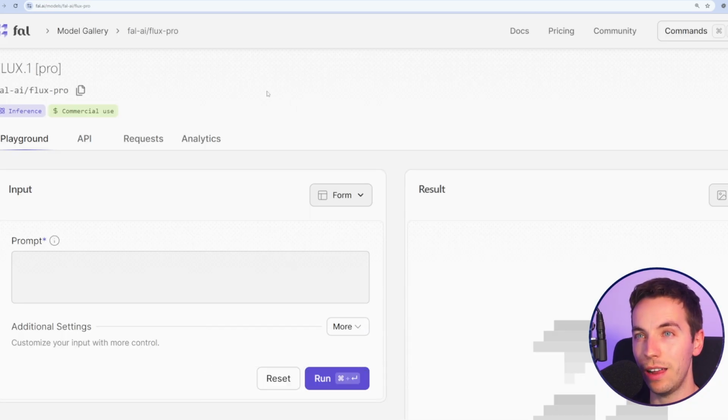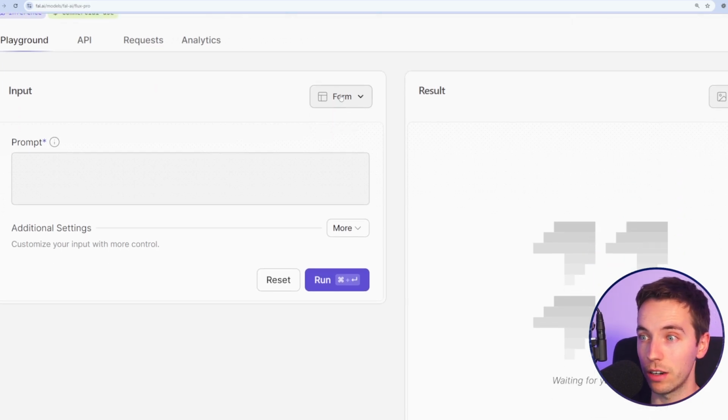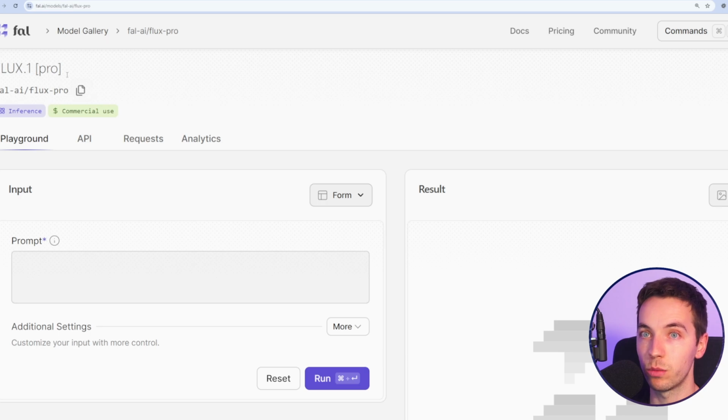I'm going to use fal.ai. I created a free account and got around $12 free credit without even having to put in a credit card. So you can just go to Flux.1 Pro, and we're just going to start testing out some prompts.